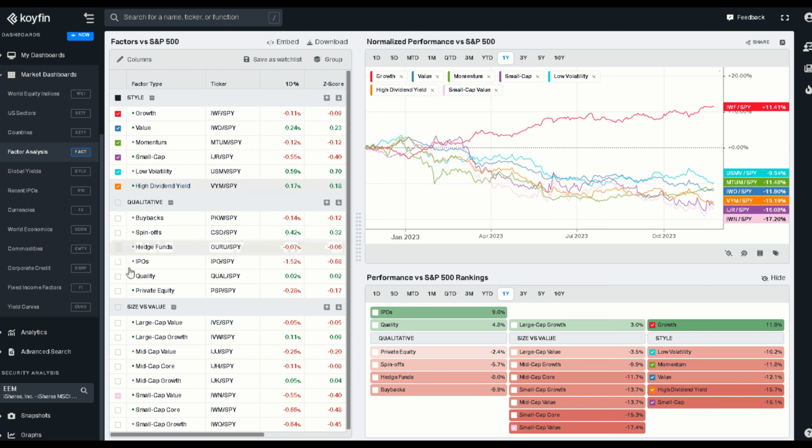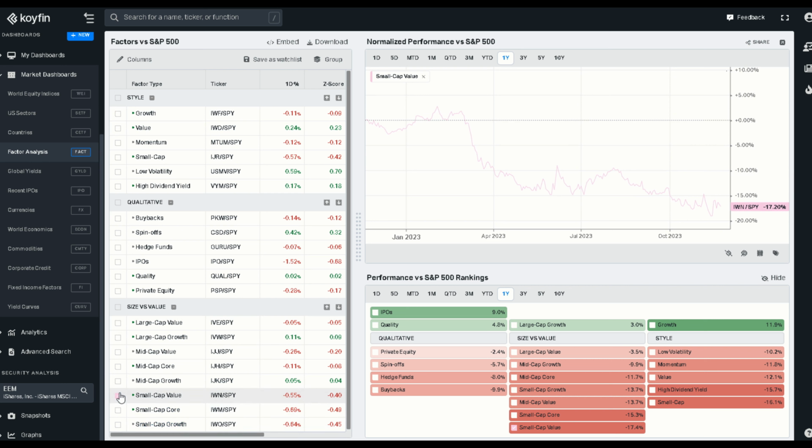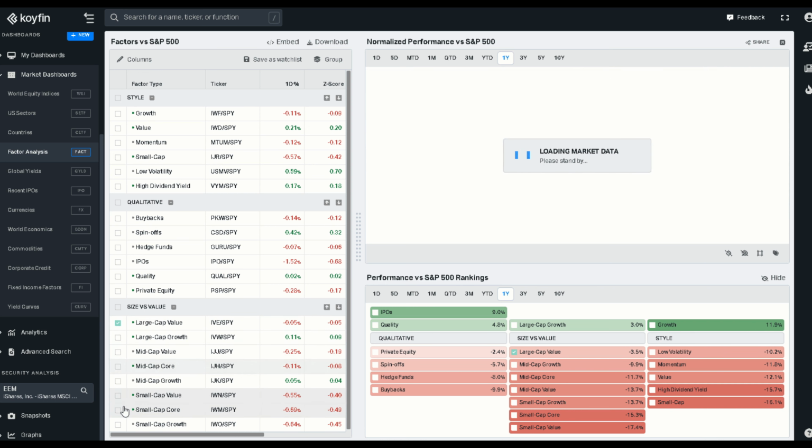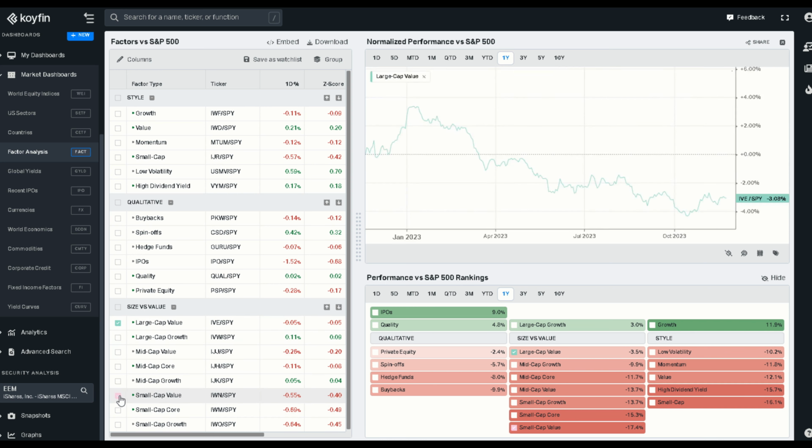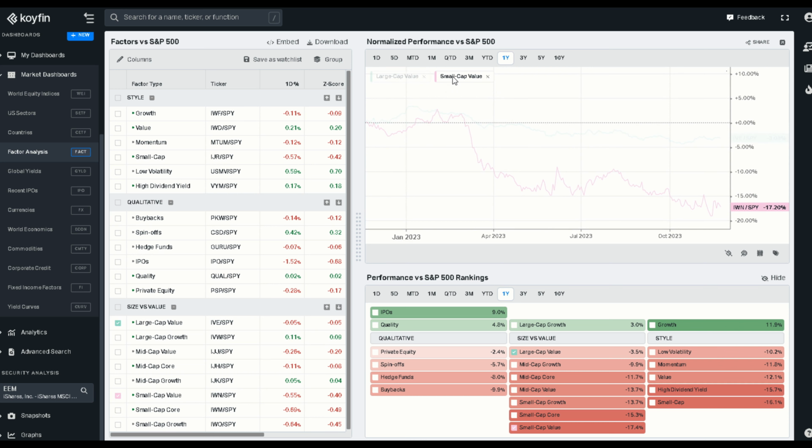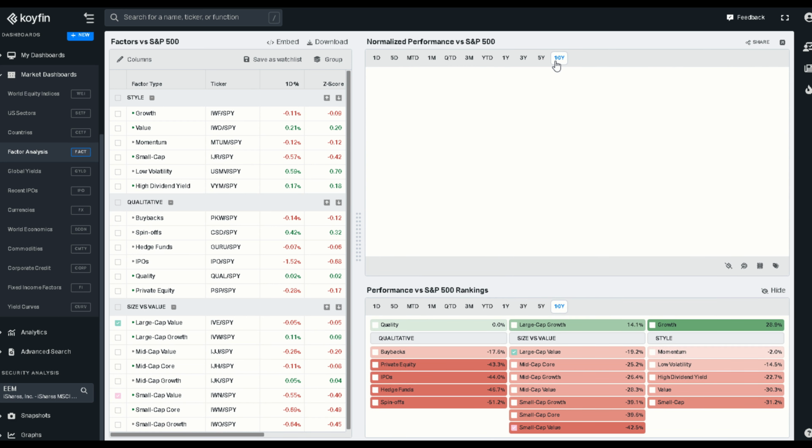And it also has qualitative factors here, as well as size and value combinations, which I also like a lot. So, for example, I invest a lot in small cap value, and I might also be looking at, say, large cap value. And so I can select these and I can begin to get a sense of how they have changed and how they are performing over time as well.